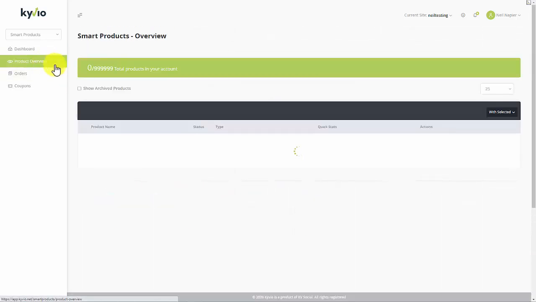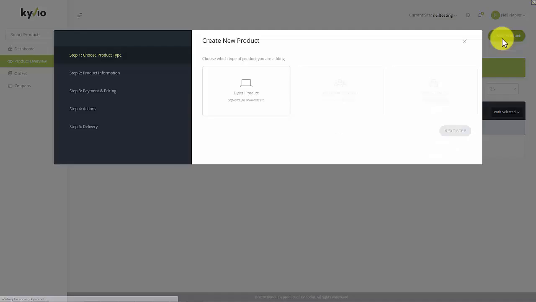If I go into product overview, you can see how many products are available here and how many orders have been made and how much revenue you've generated. Now, if you want to add a new product, it's pretty straightforward.